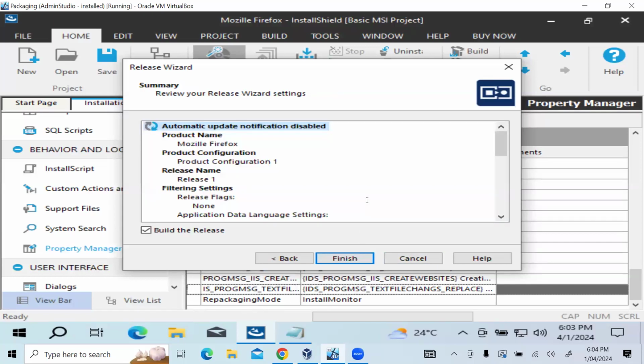Yeah, so this is giving you complete information about what you are doing. Automatic update notification is disabled. What is the product name, product configuration, release name, and everything. Now we are going to build it. So now you can click on finish.